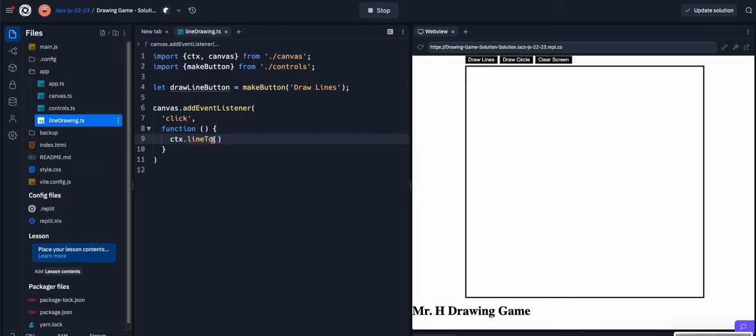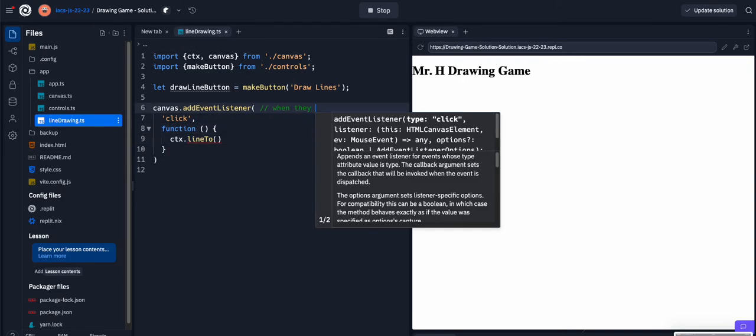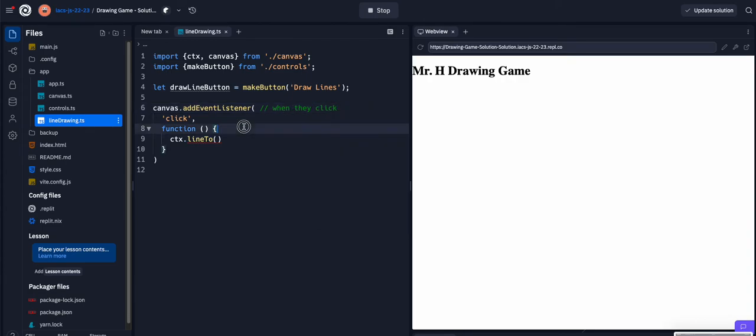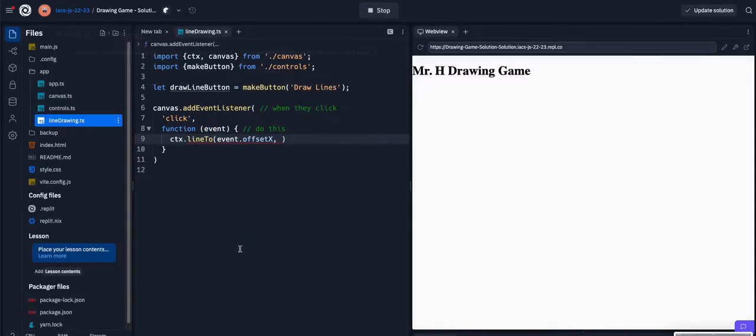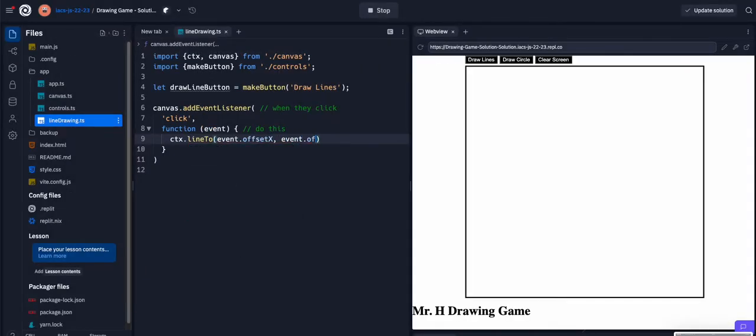Now, of course, I need to know where they're clicking. So how do I do that? So remember, this was when they click, do this. So this code in the middle is going to get called each time they click. The browser will call that, and it actually passes it a thing called an event. And that event is a special object that represents the click itself. For our purposes, all we need to know about the event is it has an offset x, and it has an offset y.